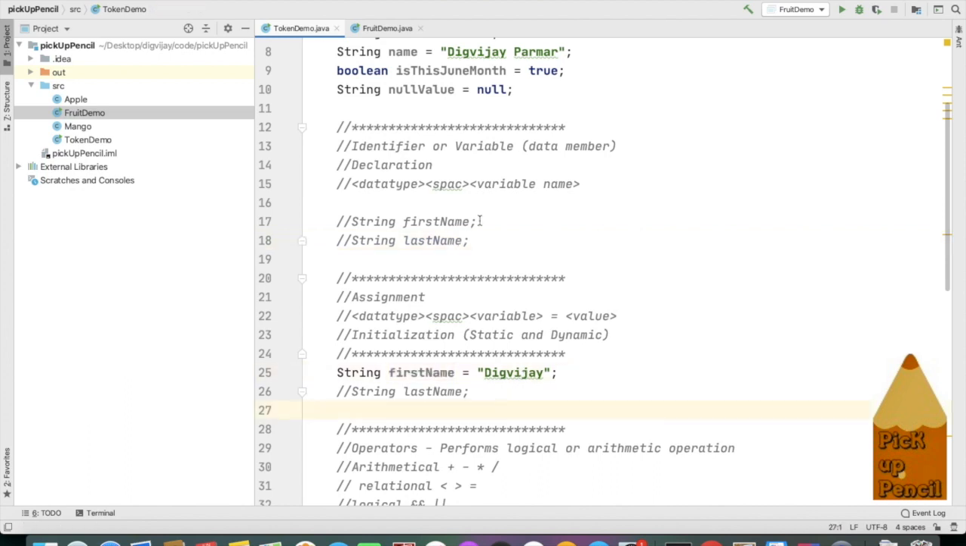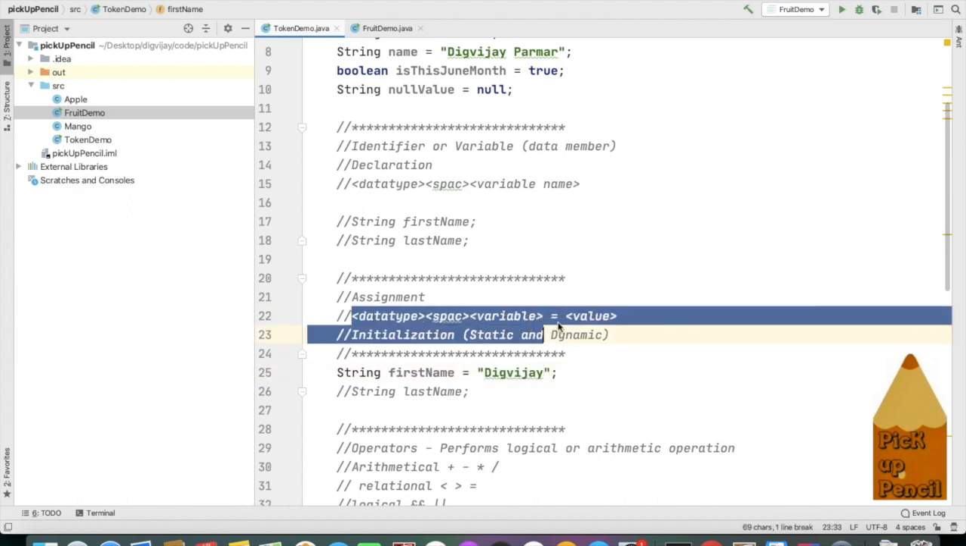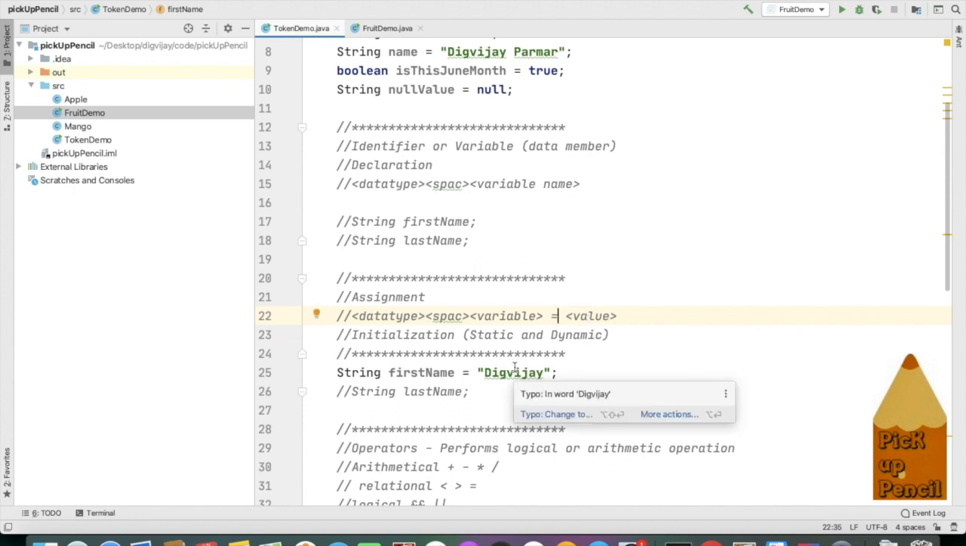In the upper example, we just declared the variable like this. But now we are going to do initialization. In initialization, only the right-hand side part is changing. The left side is the same, but we have to give a value. As soon as we give some value to our variable, it becomes the phase of initialization. Similarly, I can do this with lastName equals to Parmar. So this is an example of initialization.